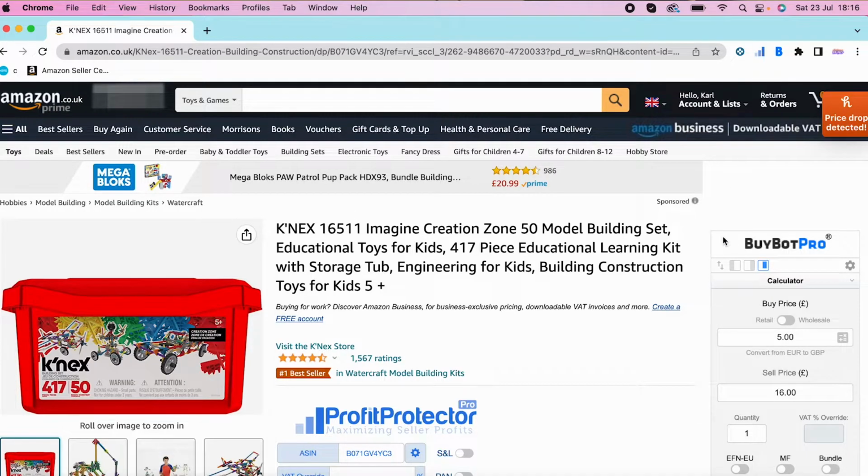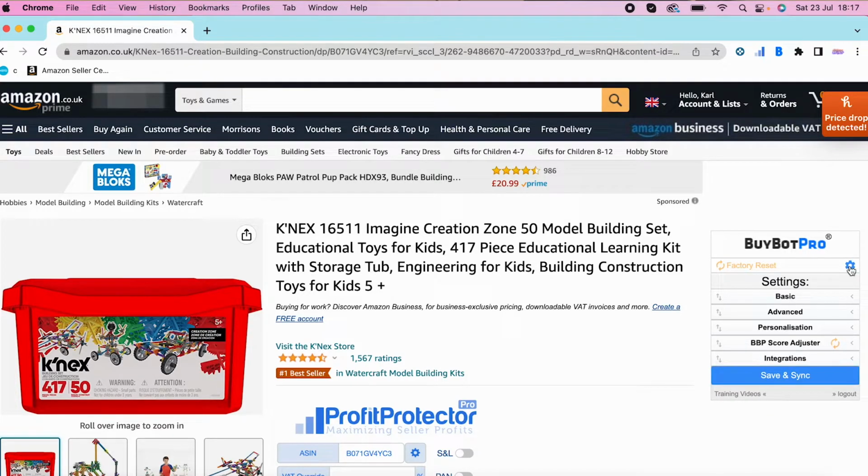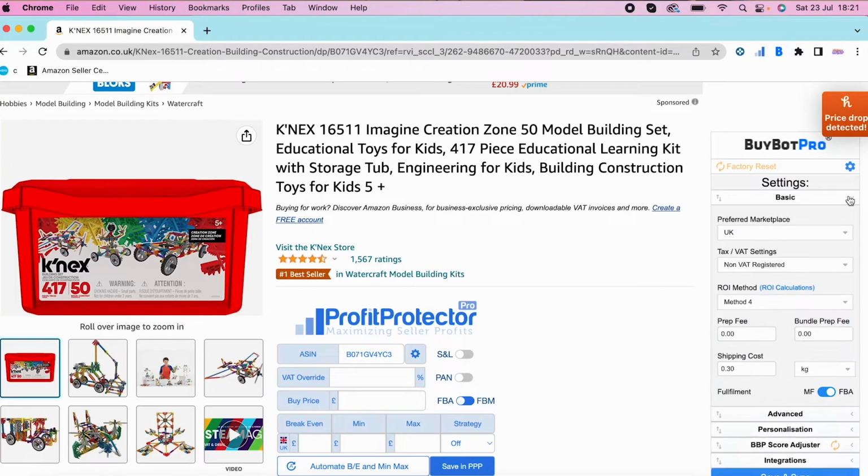Now we can also easily toggle on and off sections just here. So next, click this little cog on the right hand side and this will open up all of the settings for you. Now it's really important that all of these are set up correctly so those totals reflect the true profits we'll be making. So if we take a look at the basic settings, this is all very simple. We have our preferred marketplace with the drop down just here, and then we have our tax and our VAT settings. Now I'm not currently VAT registered, so this needs to be set correctly, else those fees will not add up right. We then have our return on investment method.